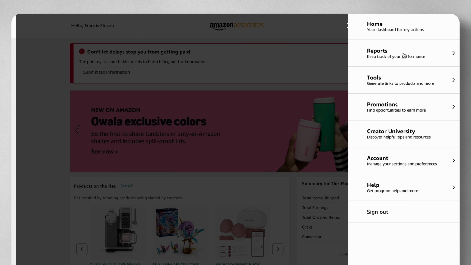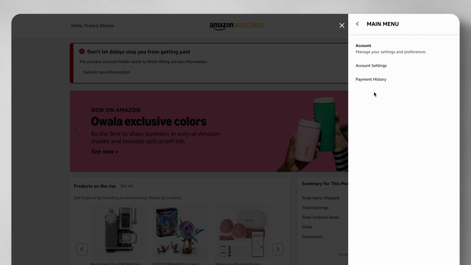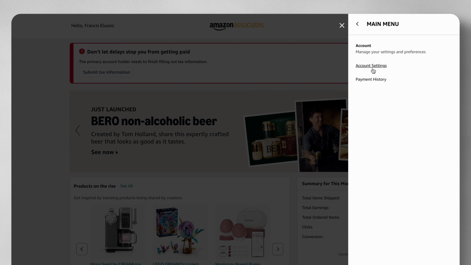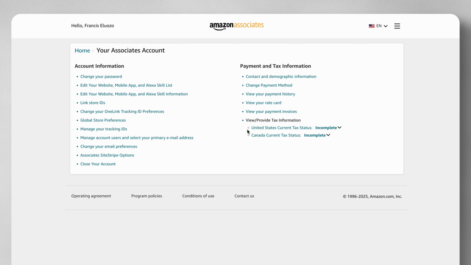So here we are on my Amazon Associate account, and you can see it says I should submit my tax information. You can also go to accounts. If you're not seeing that prompt, you can click on account and go to account settings. Then you're going to see your tax information section. You can see I have the United States tax status incomplete, and also the Canada tax status is incomplete. So that's what we're going to provide in this video.